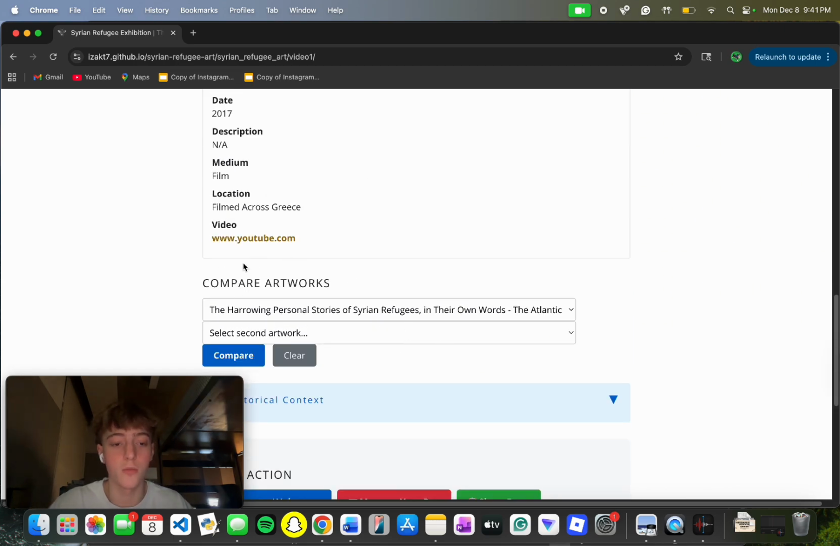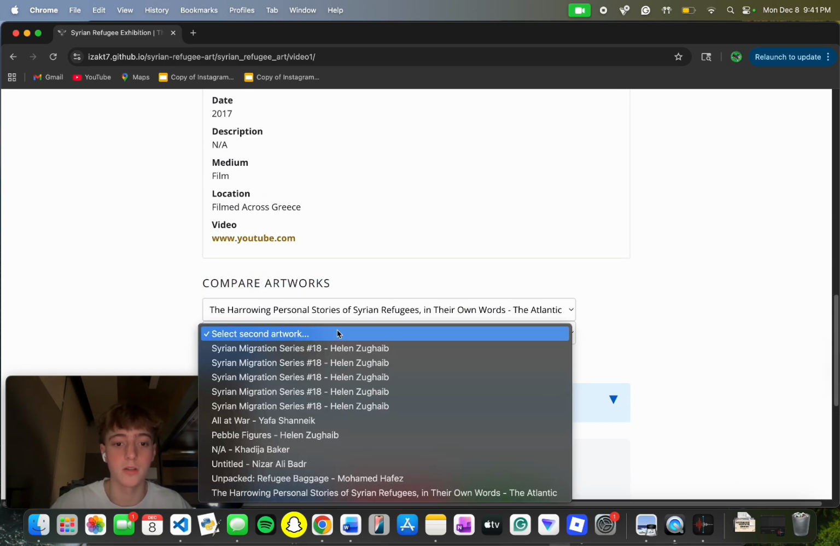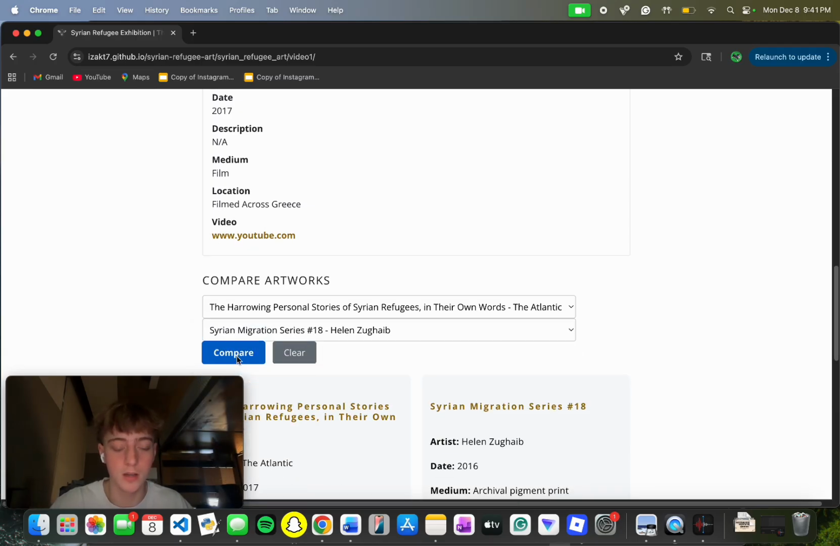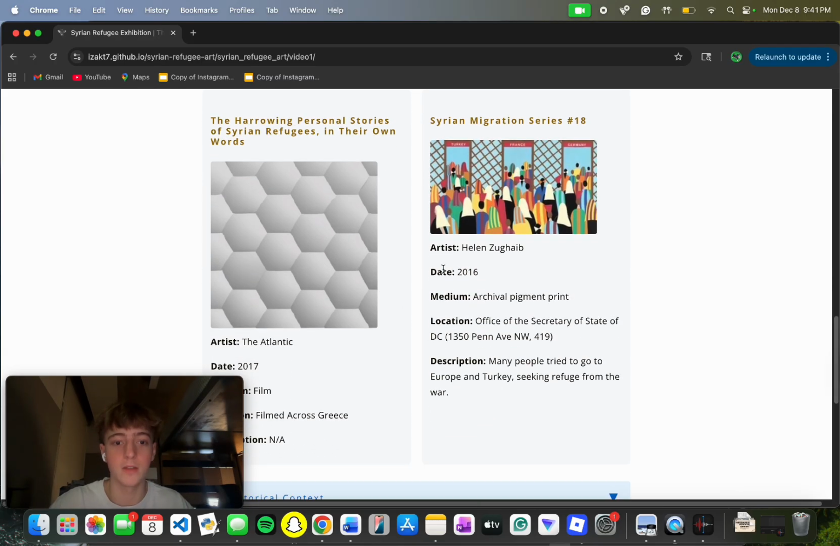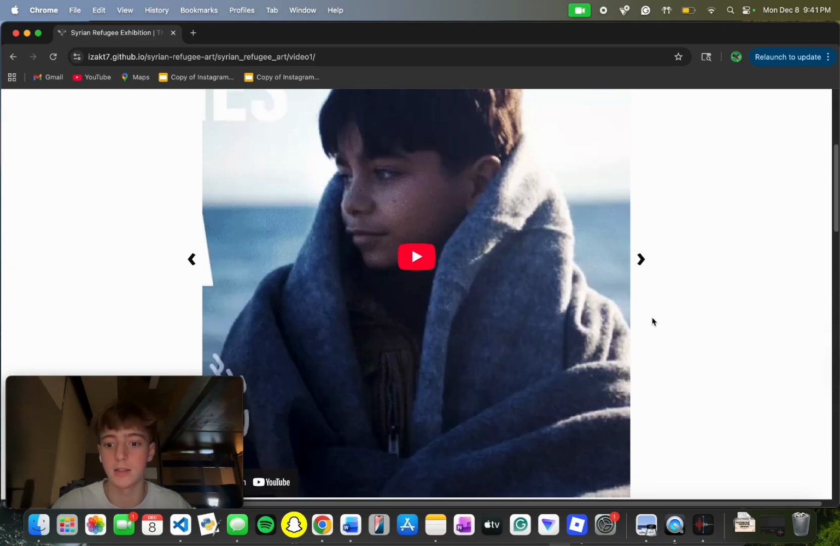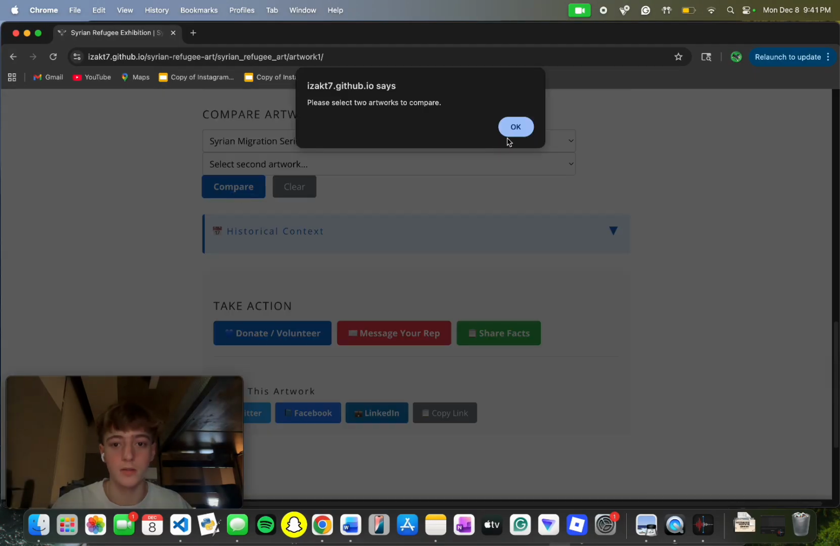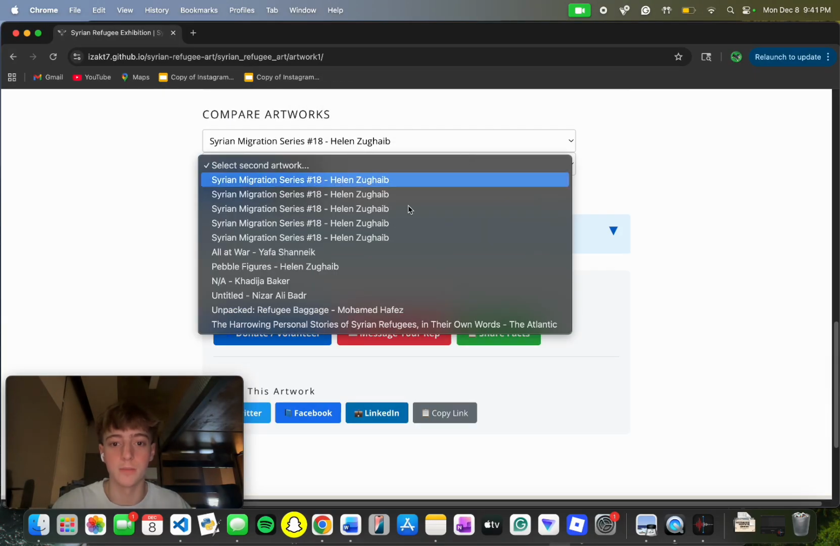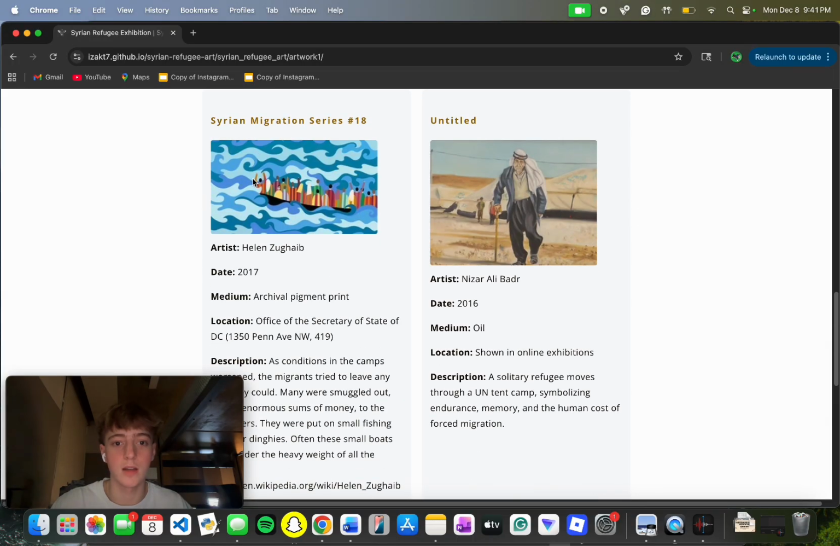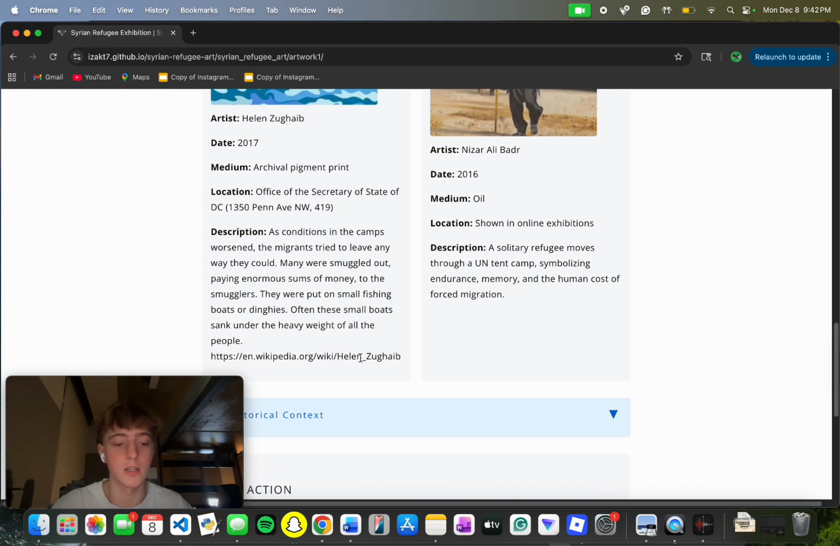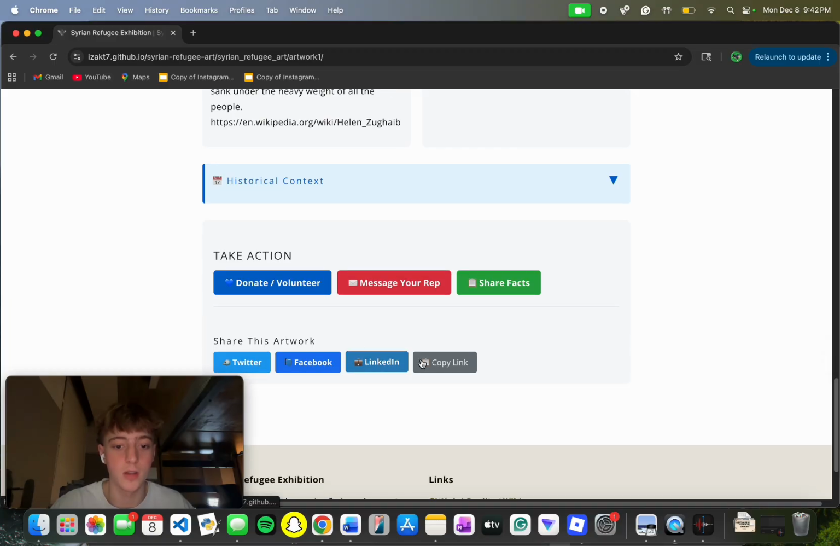And then if we scroll down, we have compare artworks here. So let me go ahead and select one from the Syrian Migration series by Helen Zugaib. Go ahead and click compare. And you can see them side by side. For the movie, this isn't as effective, actually. Let me go ahead and scroll to a new one. Go ahead and compare. Oh, whoopsie. Let's go with this. And you can see them side by side with all of their information as well. It's a really interesting feature that I thought we added.